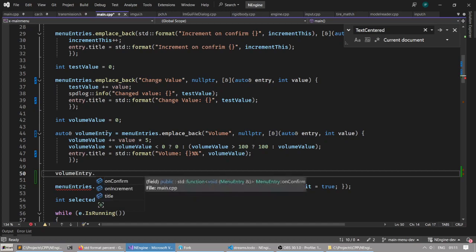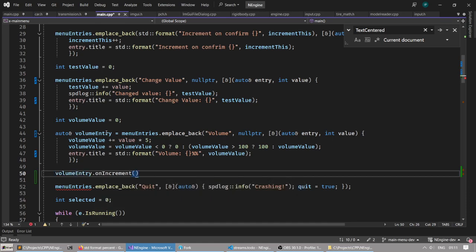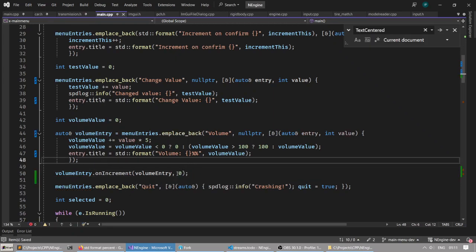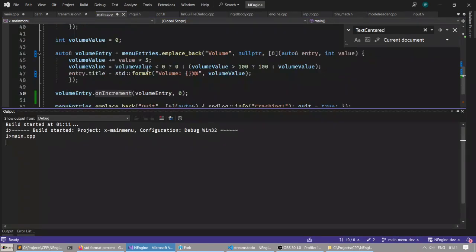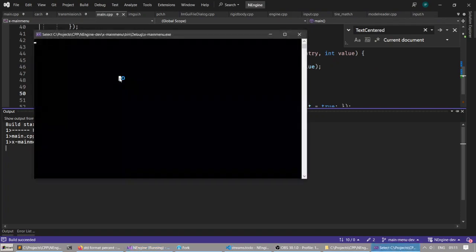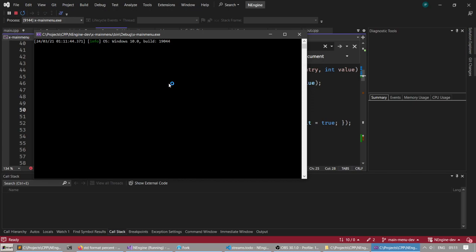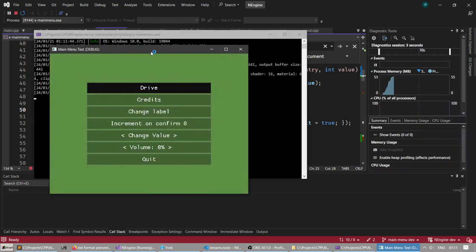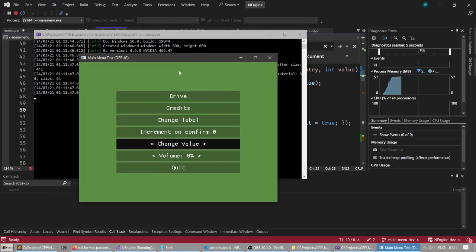And then what if I can invoke an increment? Oh no. It needs itself. Well, volume entry. It needs itself, and it's gonna be a 0 argument. Okay, so this is how you can force it to update. It is a little bit weird, but that's a way. That's a way how to do it. There it is.